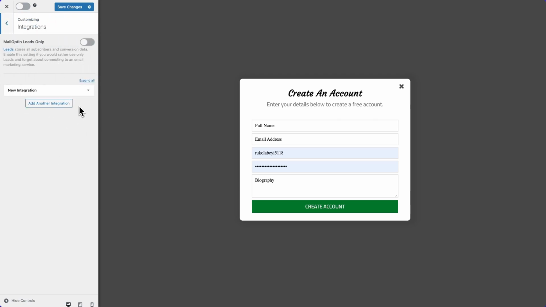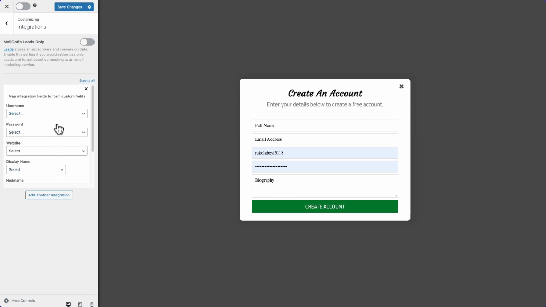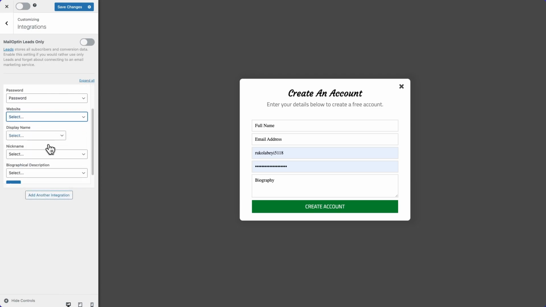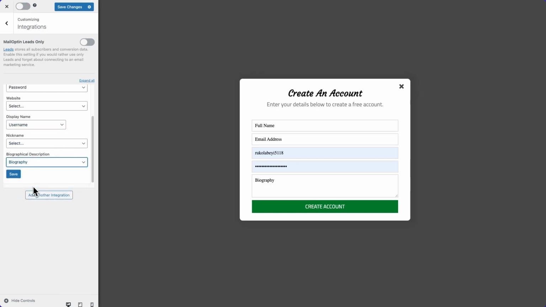So here we have the option to store our leads as mail opt-in leads only. But in our case, we don't want this, so we need to set up an integration. We'll choose WordPress registration from the dropdown, and we'll set the user role for signups to be subscriber. We can also toggle automatic logins, and then we'll move on to map custom fields. So we'll map username to username, password to password, and we don't need website. Let's move on to display name. We'll map that to username, and this one will be mapped to biography. Once you're done, click on save.